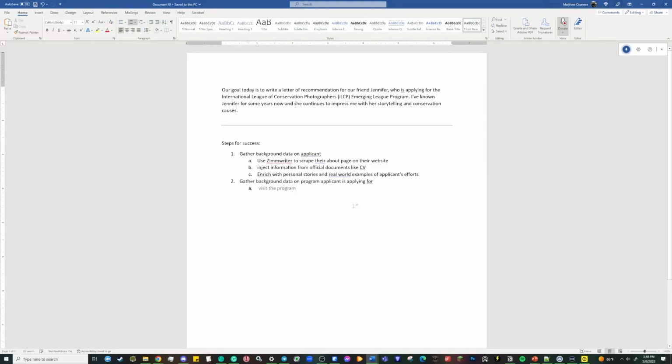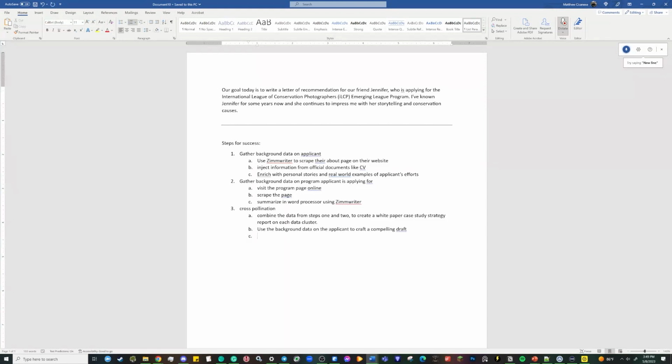Visit the program page online, scrape the page, summarize in word processor using cross-pollination. Combine the data from steps 1 and 2 to create a white paper case study strategy report on each data cluster. Use the background data on the applicant to craft a compelling draft, refine and shine to make it your own, add in personal anecdotes and real-world outcomes that she has achieved.